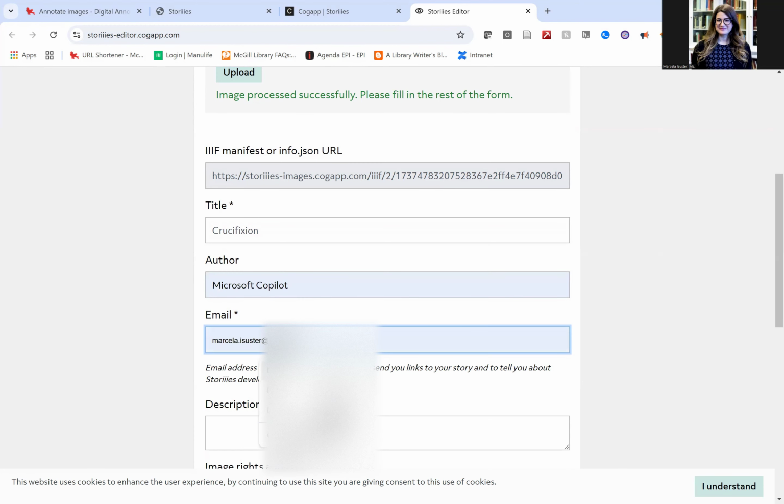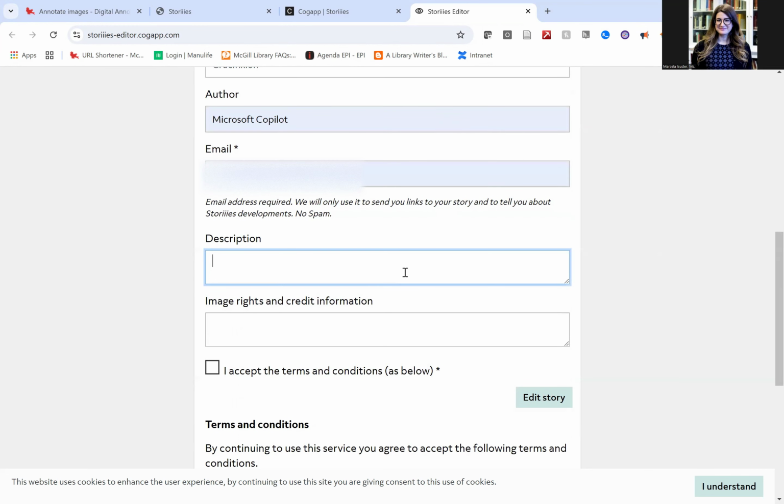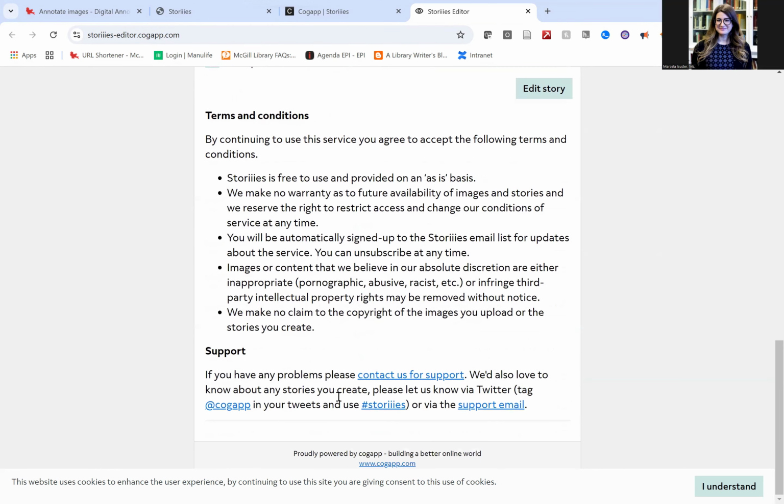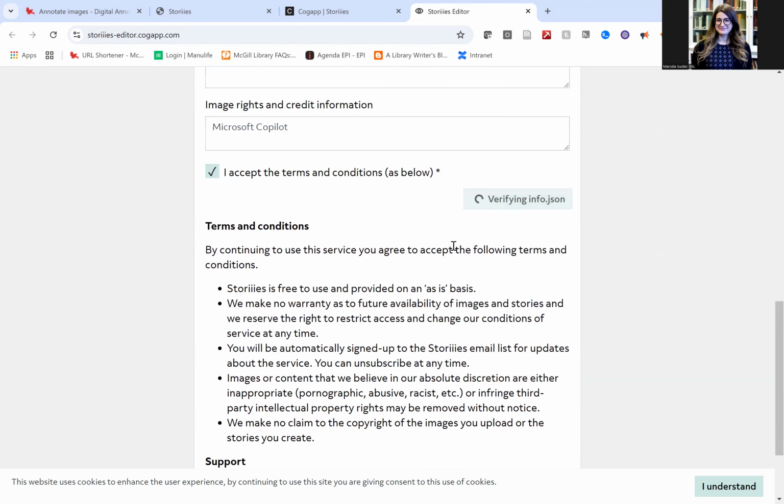There we go. I'm just going to put my email address, since you need to put an email address. And then description, you can do whatever you want. I'm just going to write here again, Microsoft Copilot. And I'm just going to accept terms and conditions and edit the story.